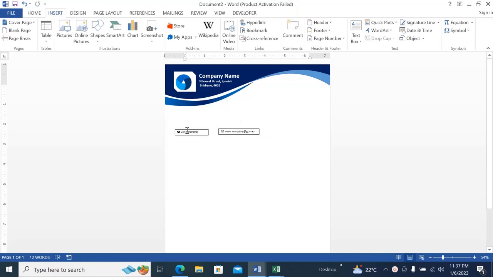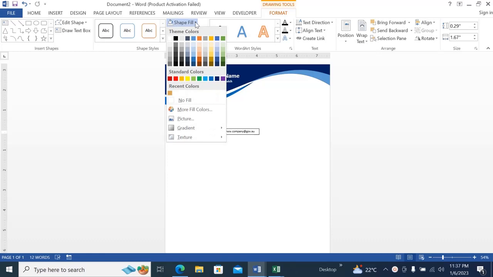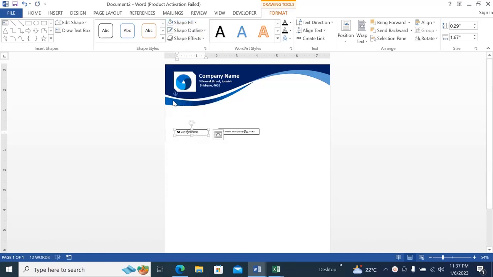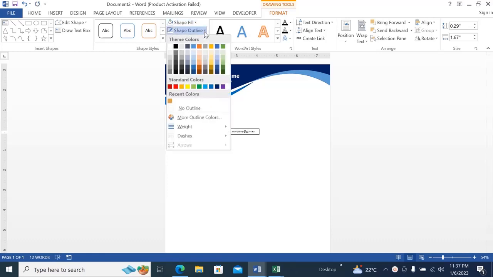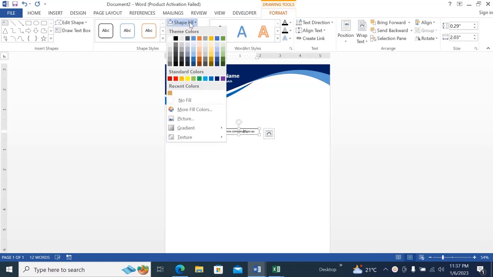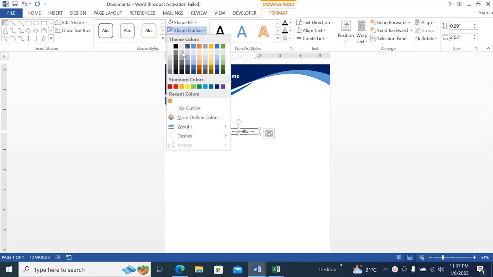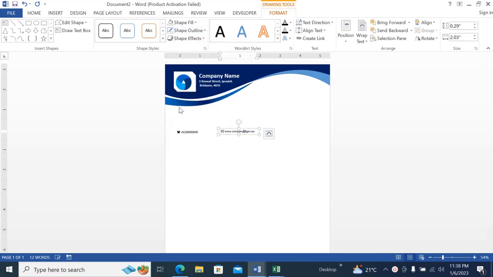Now let me click on that text box and go to Format, then Shape Fill, and I'm going to choose No Fill. Similarly, I'll go to Shape Outline and choose No Outline. I'll go to another text box, go to Format and Shape Fill, and say No Fill. Similarly, I'll click on Shape Outline and click on No Outline.